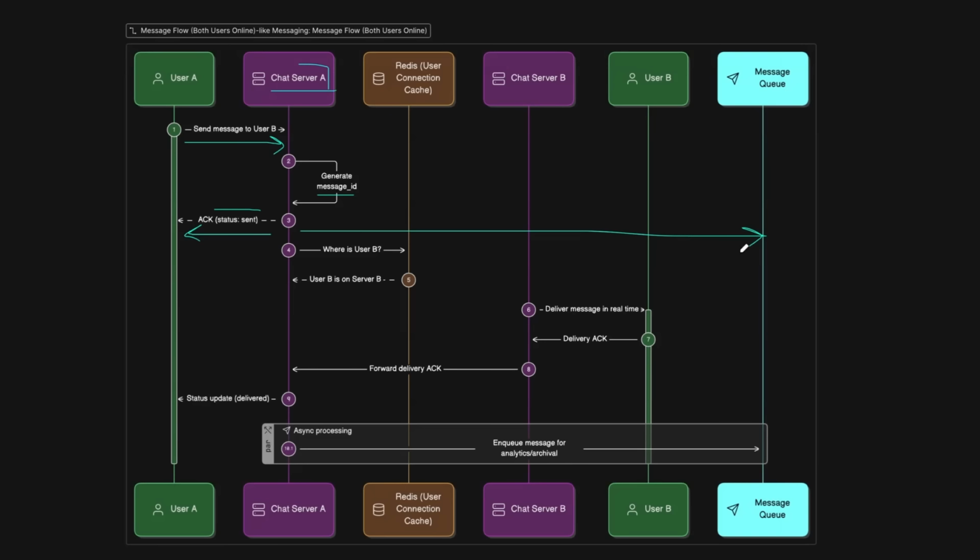After that, we need to check where user B is and which server it's connected to so that we can forward this message to user B. And we can check that from the Redis cache where we have the user connection cache. We will read where user B is from this cache. And then let's say it responds that user B is on server B. And once we have that information, server A can route the message to server B via the Redis PubSub model.